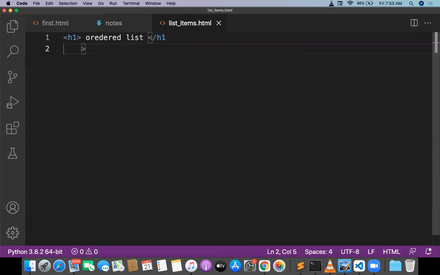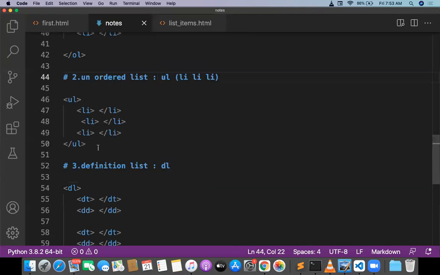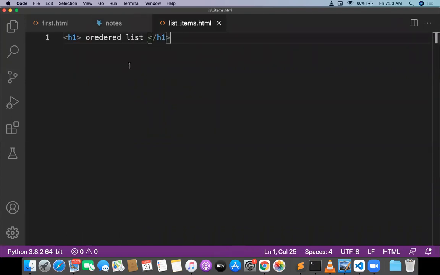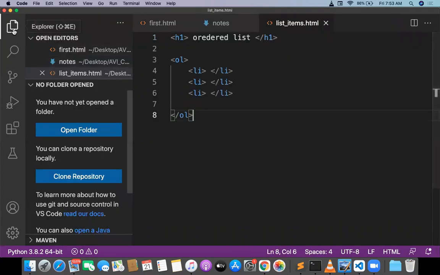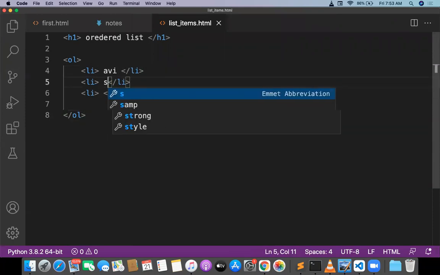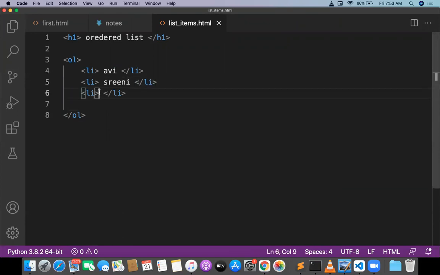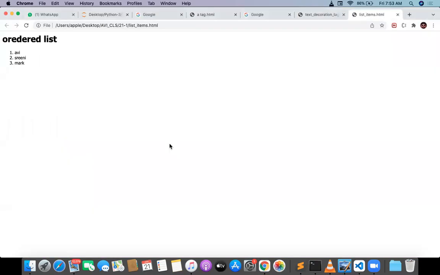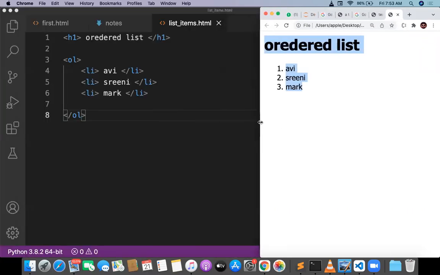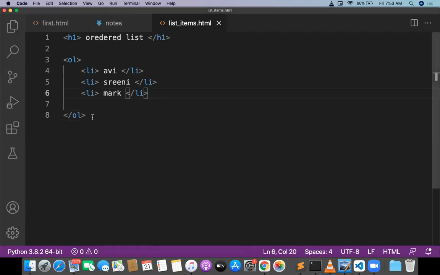For this I'm taking multiple kinds of ordered list. This one is ordered list, right? I'm just copying the content and pasting it here. First LI something like Avi, second LI something like Srini, and third LI something like Mark. So this is going to be printed. Can you see this output? Avi, Srini, Mark.